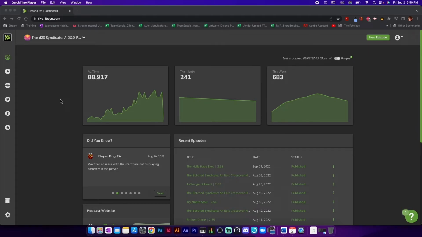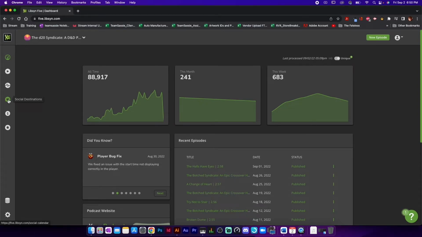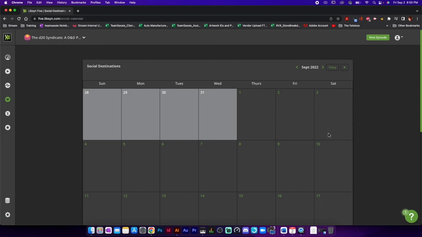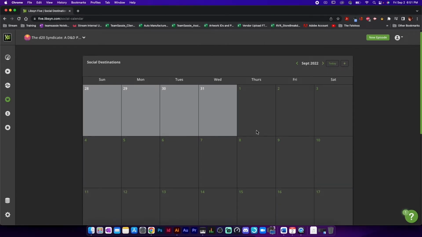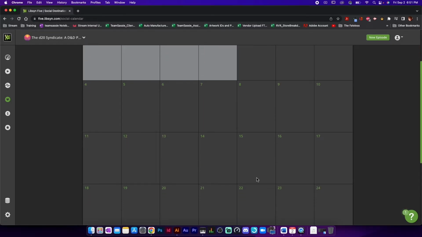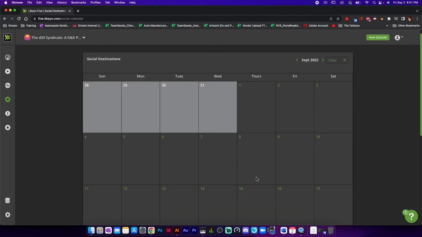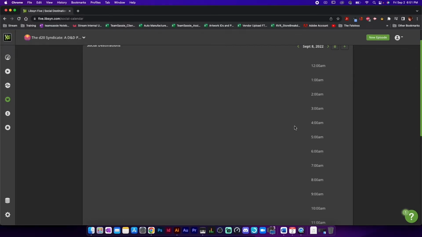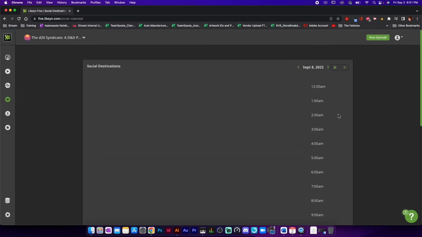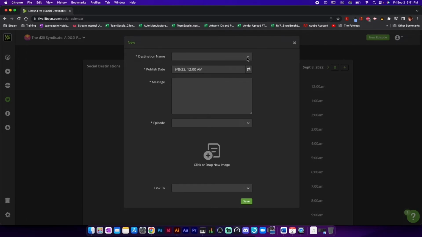To schedule your social media posts, you go here to this little heart, social destinations, and then you'll have this calendar on your given month, and you can schedule these out as far ahead as you want. But say we have a new episode coming out on the 8th, which is a Thursday, you can just click on this number here, and there's a list of where your scheduled posts will show up. To add a new one, you go to this plus sign, and then you'll choose a destination.